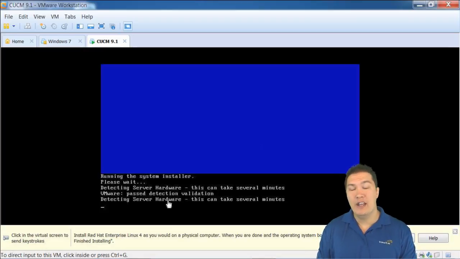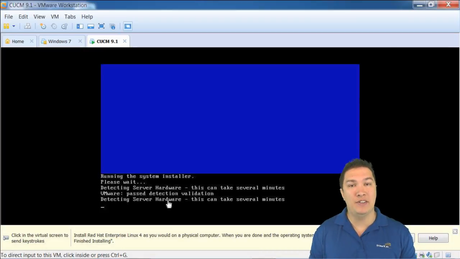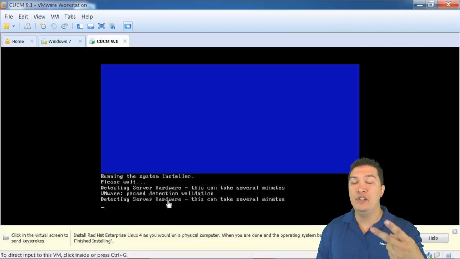And what we should see here is it should pop up and show us we have the ability to set up both Call Manager and the new Cisco ELM.